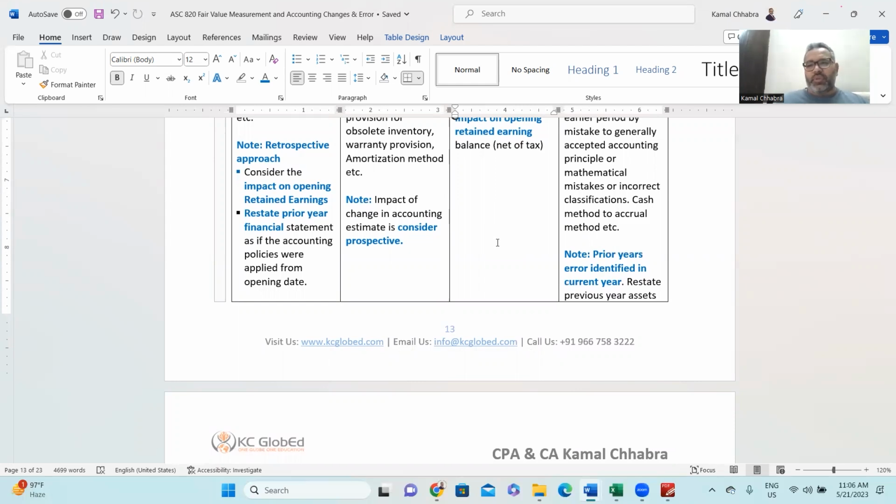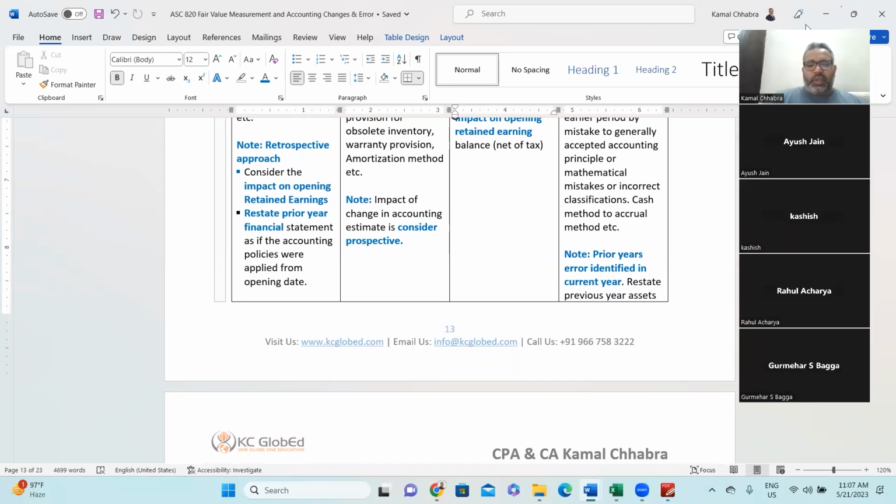What is the retrospective approach? Any idea? From the starting, we apply that policy. If a policy is being implemented from 1st of July, retrospectively the effects will not be taken from 1st July onwards. Rather, they will be taken from 1st April onwards itself. Basically from when that transaction has started.